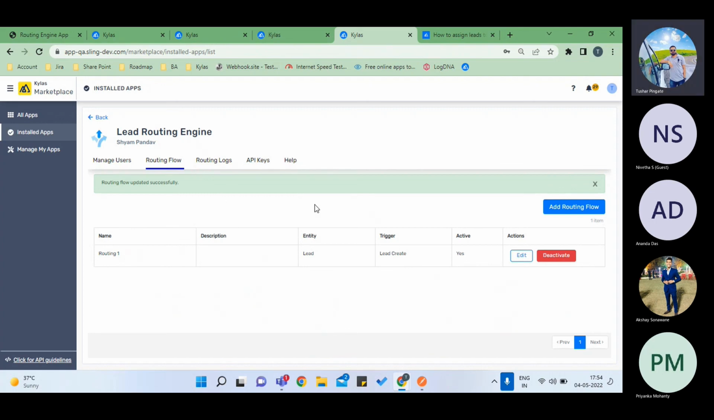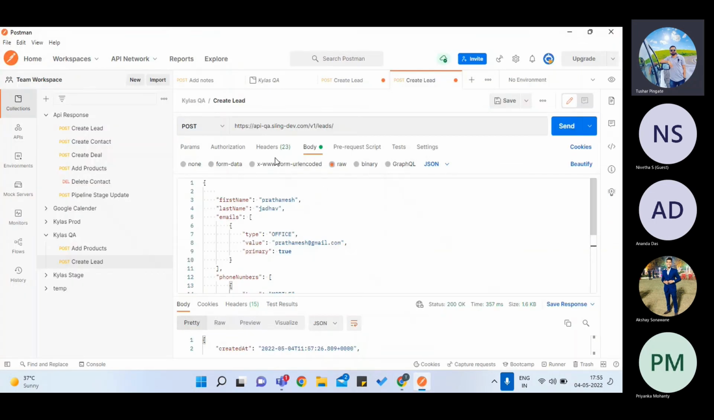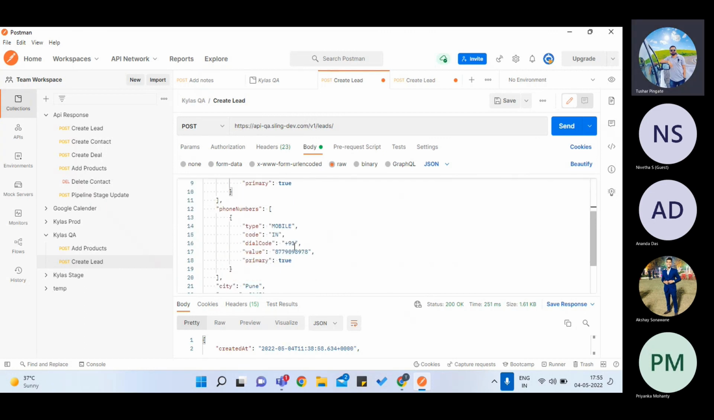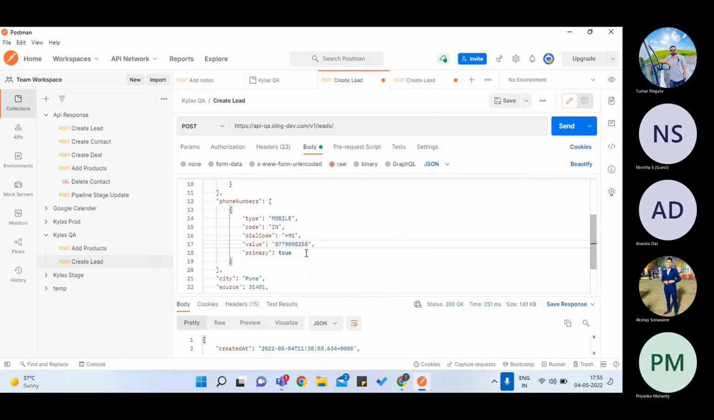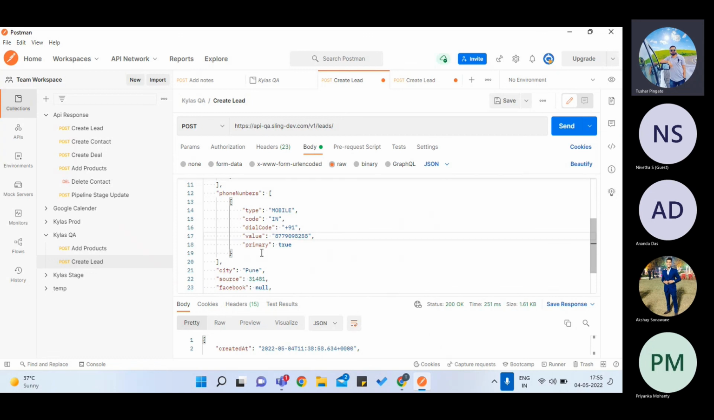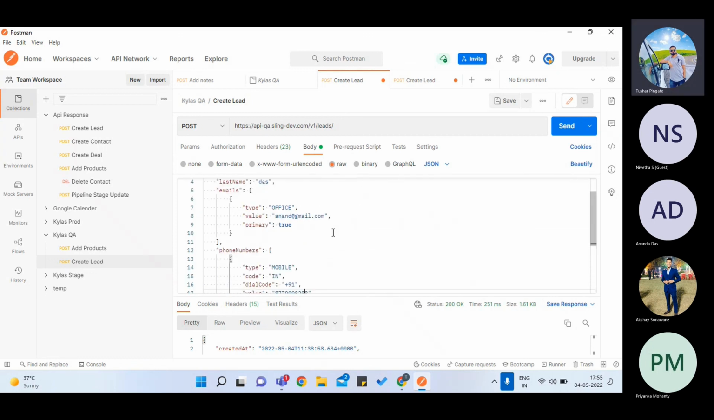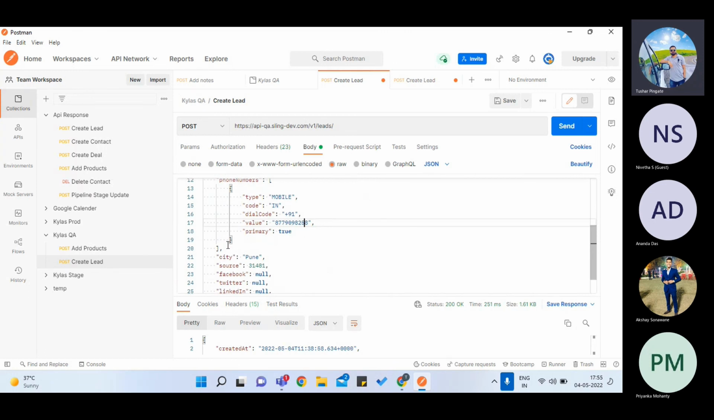Let me show you how the leads will be distributed among the users. For now, I have Postman to show you how these leads will be assigned. This is the Postman request I have created. You can see I have entered the first name Anand and the last name Das, an email at gmail.com and a random phone number. You can see I have entered city equals Pune in this request. So whenever I send this request to Kylas, the routing rule will check if the city equals Pune, and then execute it in round robin fashion.